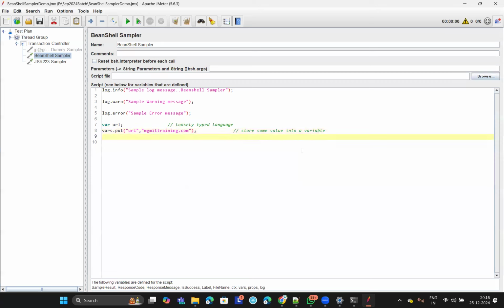And now let's say I will declare another variable called x, and I want to fetch that value. If you want to fetch the value stored in that variable URL, you can use the get method. I just want to show you how to use the put and get methods with this example. I'll pass the variable name over here, and this is how we can retrieve a value from the variable by using the get method.